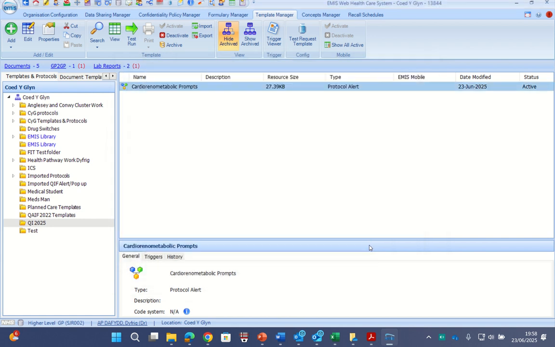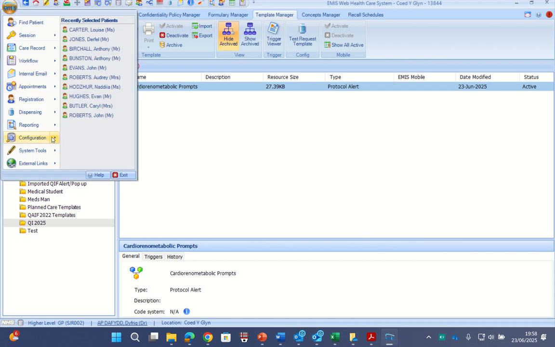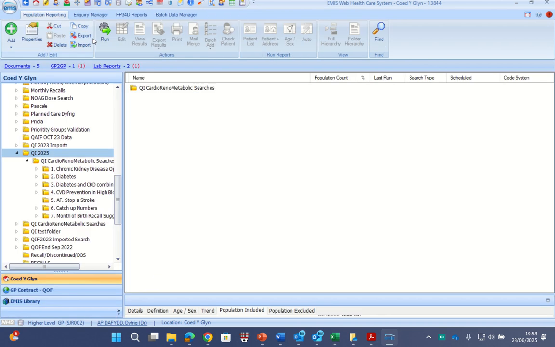And what that means is that when you now look, if you've imported the searches and run them, and if you look at any of the patients there and open them up, you will see the prompts and the alerts there. And if you double click on them, it'll take you to the template.